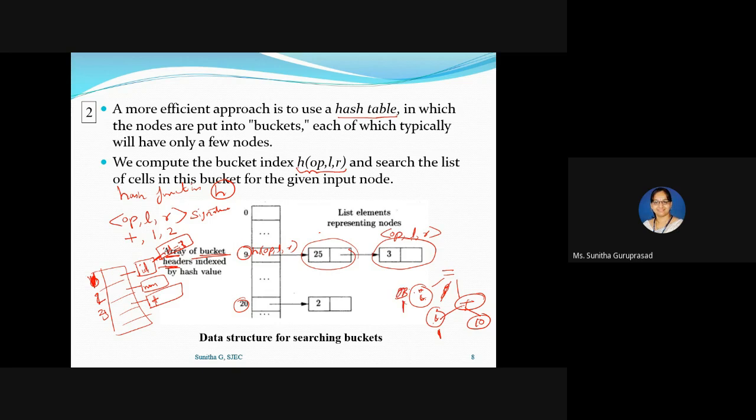And since the cells are repeating, I need not create a node here. I can use this ID itself here. Something like that you can do in the hash table. Exactly how the values are stored, they have actually not explained yet. So this is how the hash table is used.